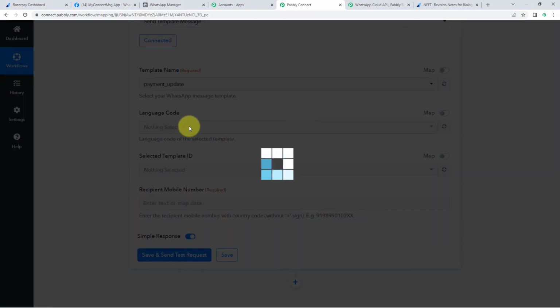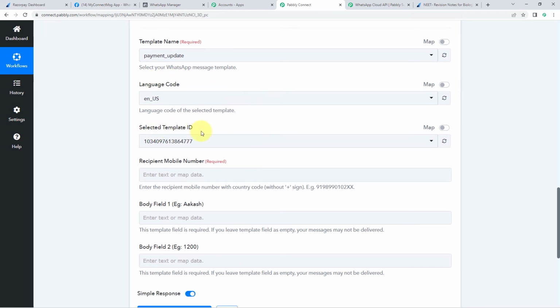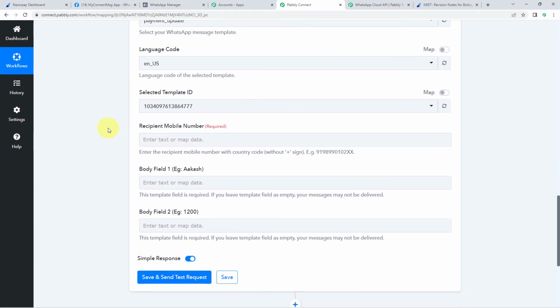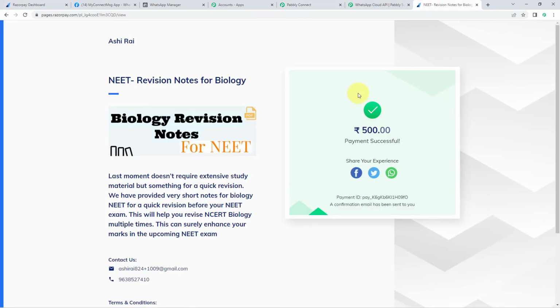Payment underscore update. So after selecting the template of our choice in our Pabbly Connect workflow, the language code and template ID are automatically detected. We don't have to make any changes over here. And then it is asking us for the recipient mobile number. So here in the recipient mobile number field, we have to basically add the WhatsApp number of the customer. The customer has entered the WhatsApp number on the payment page while making the payment.